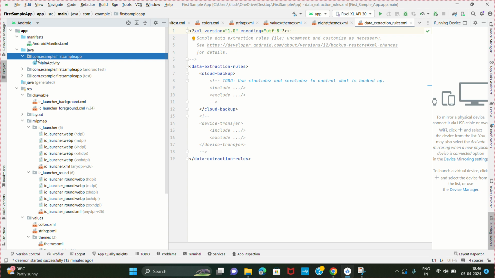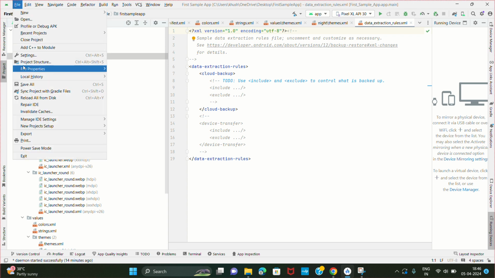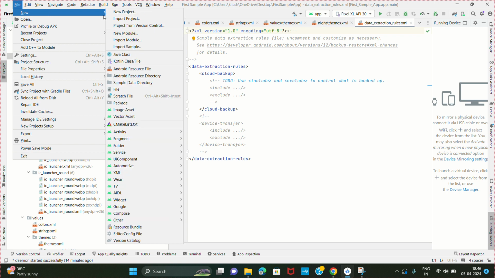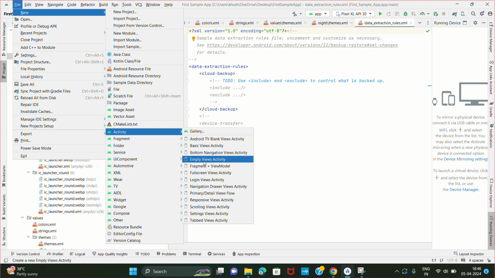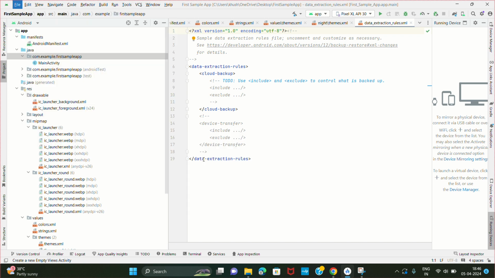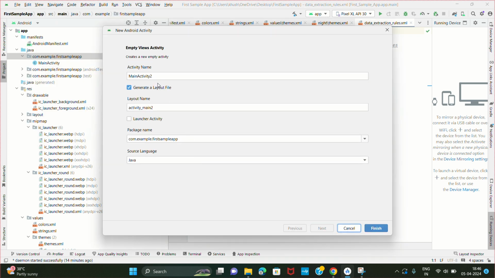I'll go here, not on the package, I'll go to the files, create, and I want to create a new activity, right? New empty activity, empty views activity. Okay. This will be the second screen. I want to make it as login activity. Okay. And finish.